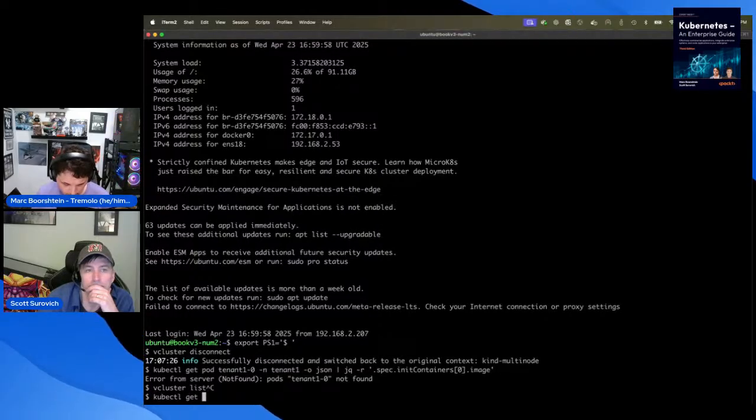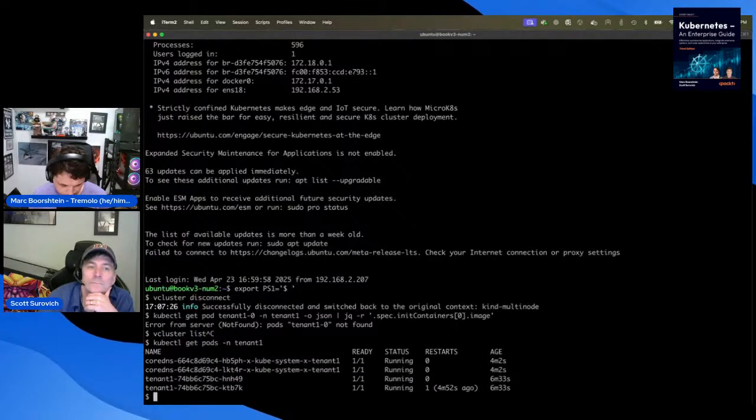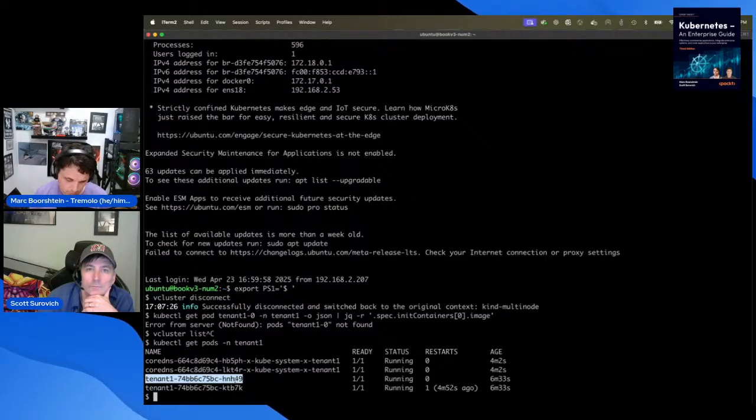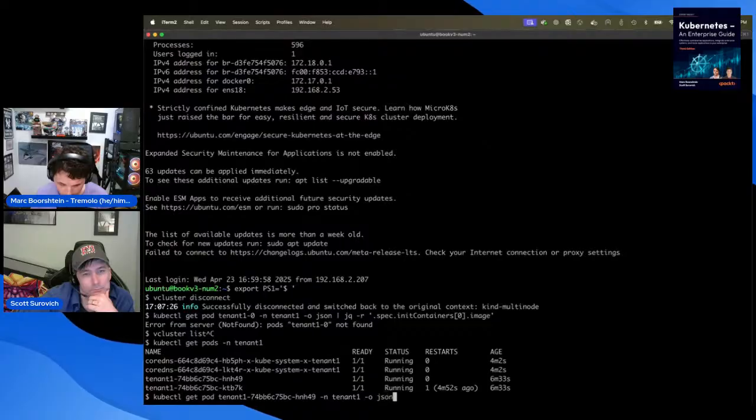kubectl get pods -n tenant-one. Oh, because it's a deployment. So since we've written the book, this particular exercise doesn't work anymore, which isn't that big of a deal. kubectl get pod -n tenant-one -o json.